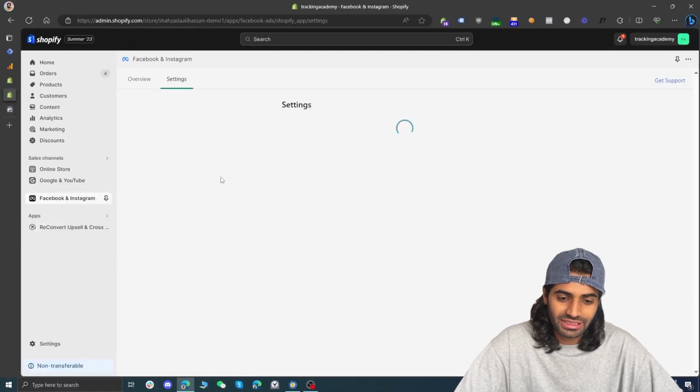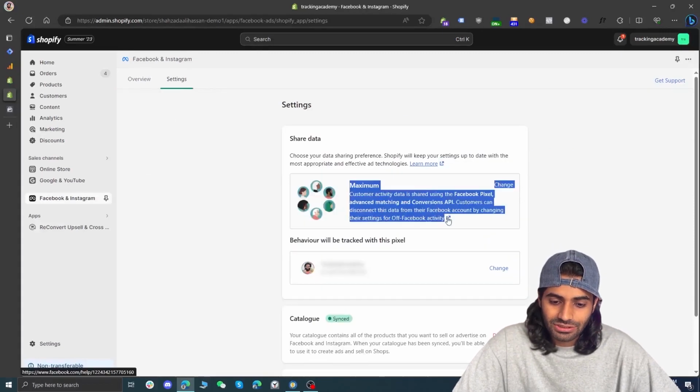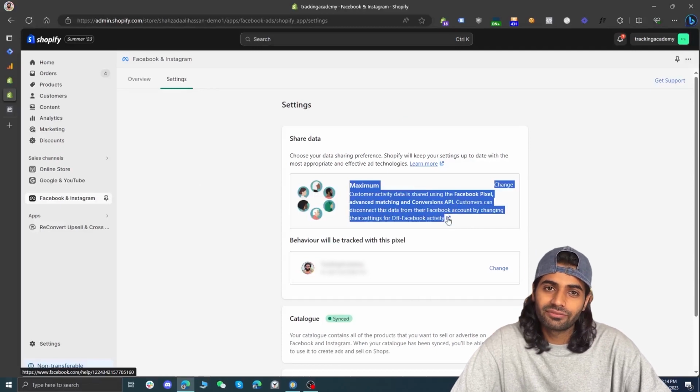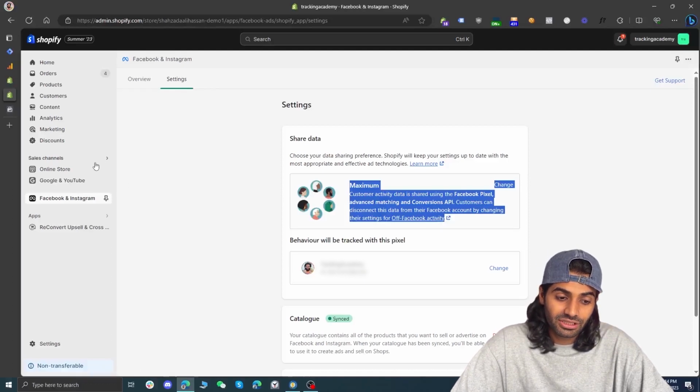You can head over to the settings if you want to make any changes. The reason that we have selected maximum is so that the Facebook Conversion API and Facebook Pixel will also track user information if the customer has logged into the website, such as email, phone number, etc. Now we need to test if everything is working all right or not.